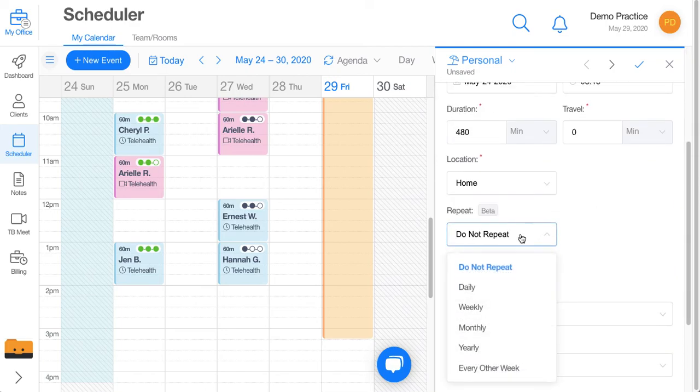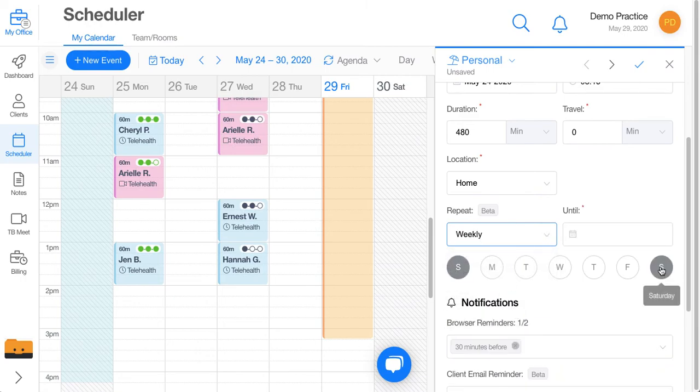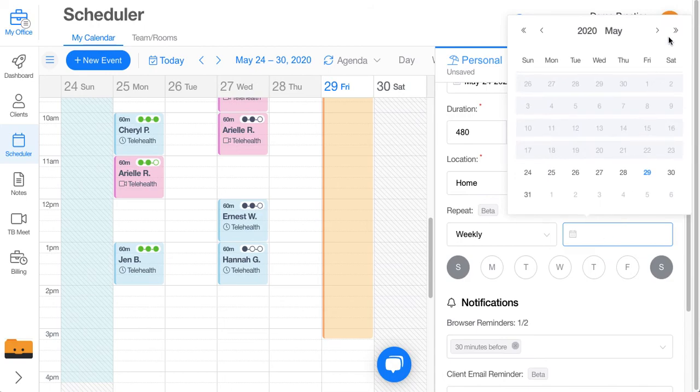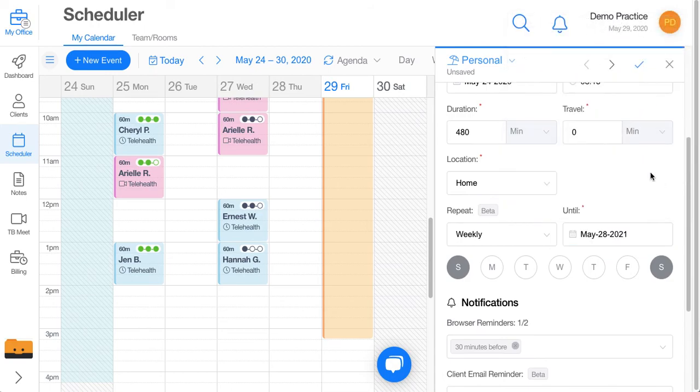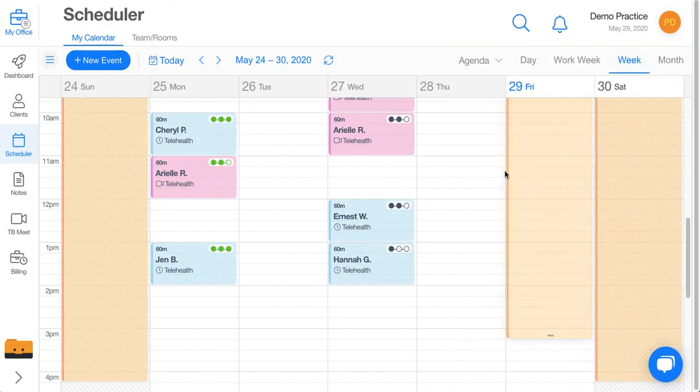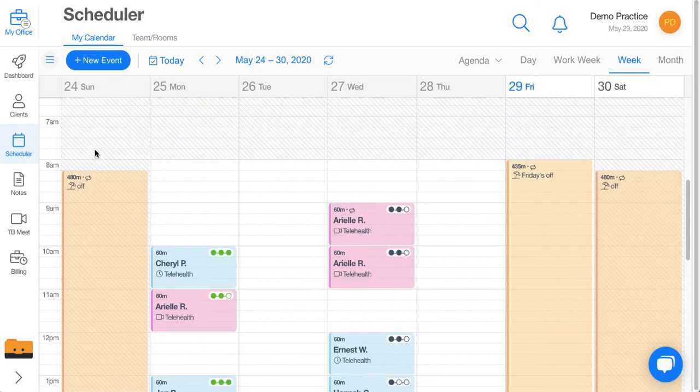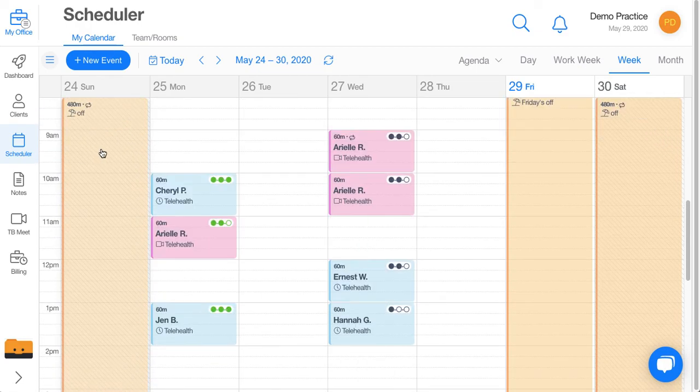and then we're going to choose to repeat that weekly. So we're going to pick Sundays and Saturdays till next year. We're going to take off and go ahead and save that. So now we're going to see this peachy color is going to book off every Sunday and Saturday. So this is an interim solution while we continue to work on our online booking feature.